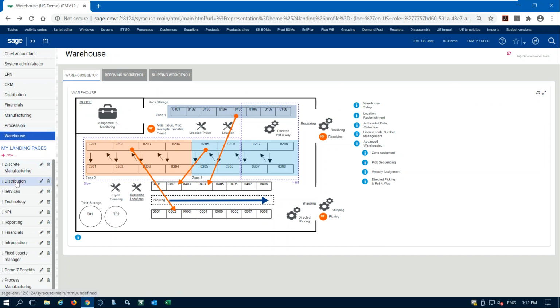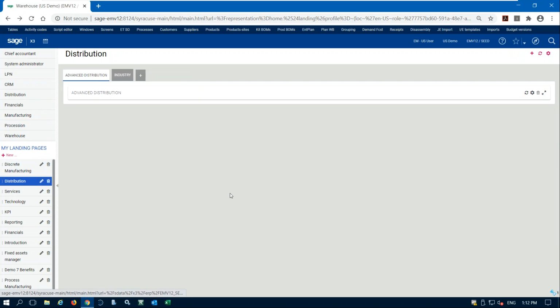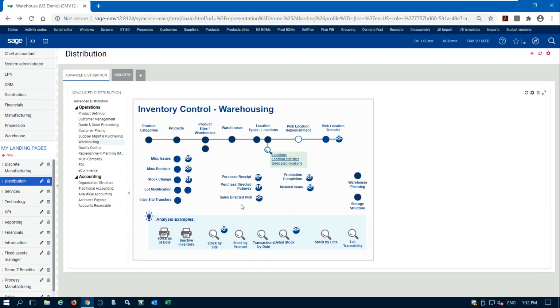A couple things. Let's go back into distribution. Let's go into warehousing. One thing I'll mention is, we can do all the stock transactions that you need to do. Miscellaneous issues, miscellaneous receipts would be adjustments if you're short a product or found a product that's not in inventory. You can make a stock count change with these miscellaneous transactions. Lot modification, maybe I change a lot number or something like that, I would do the lot modification. Intersite transfers, I can go in and transfer product from inventory site to inventory site. Of course, I can do receipts, put away, I can pick for sales orders. All these things are built in.